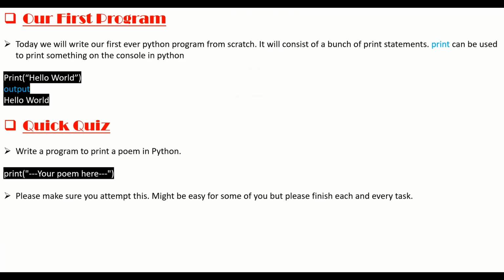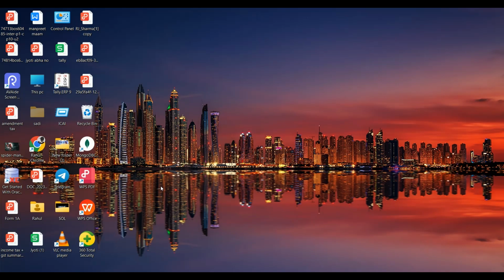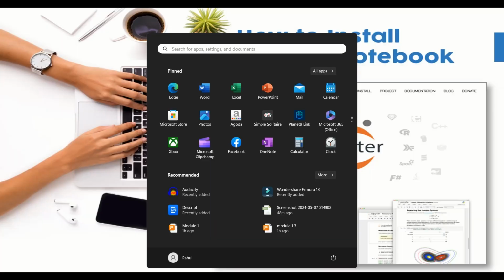So guys, now we will install Jupyter Notebook. So, how do we install Jupyter Notebook? Just follow these steps to install Jupyter Notebook. Open your browser and follow me. So guys, open your browser.